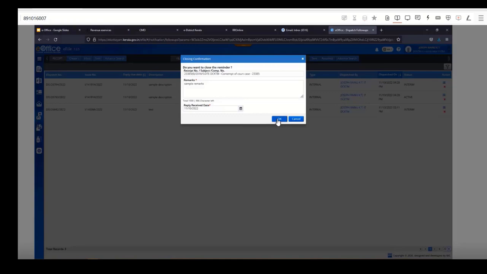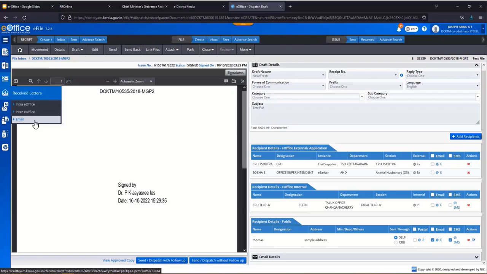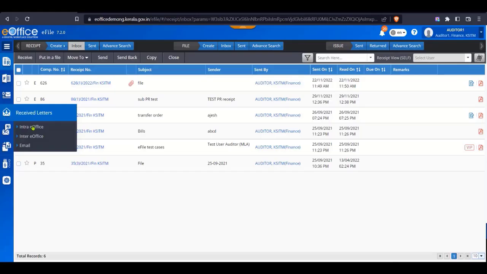Now let us see where this dispatched issue will be made available. That means on the receiving side, not in our office. Here you can see a Received Letters menu on the left-hand side. If the letter is received by Intra eOffice, it will be available under Intra eOffice. If it is received from Inter eOffice, then it will be available in the Inter eOffice. If it is received through email, after email diarization, it will be available under email.